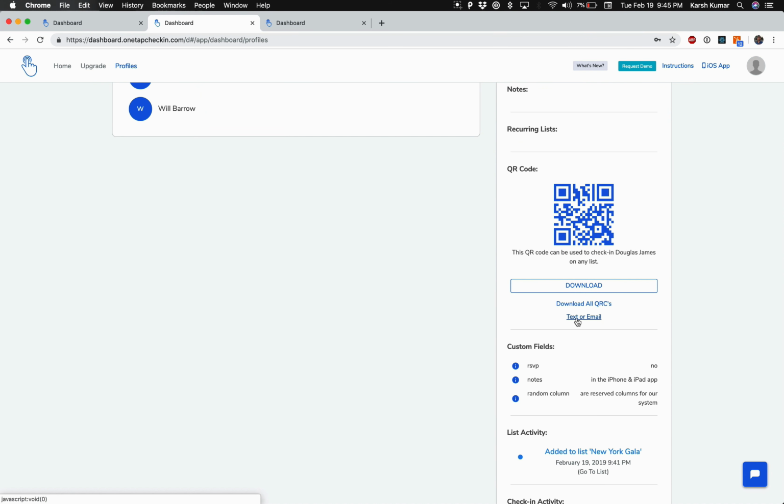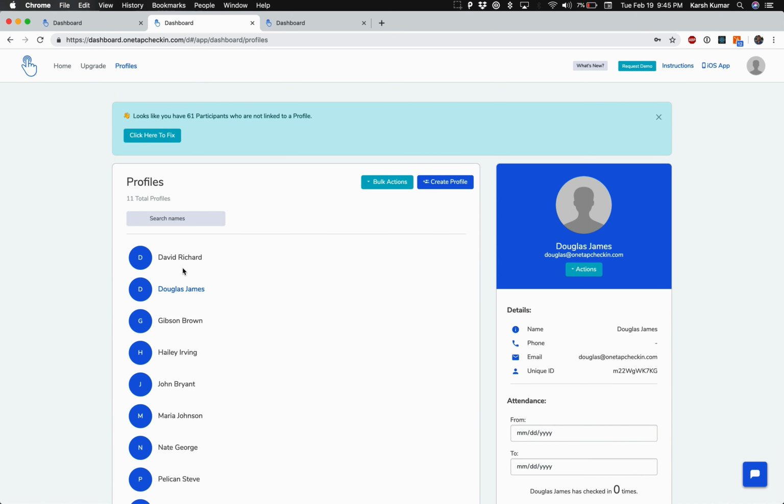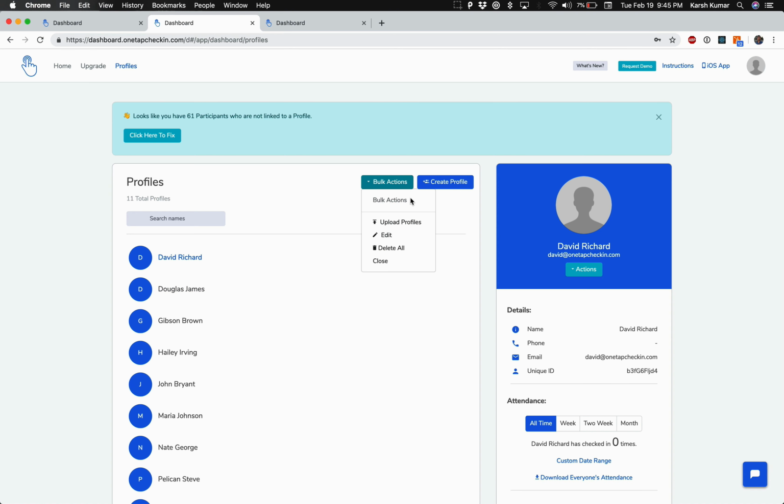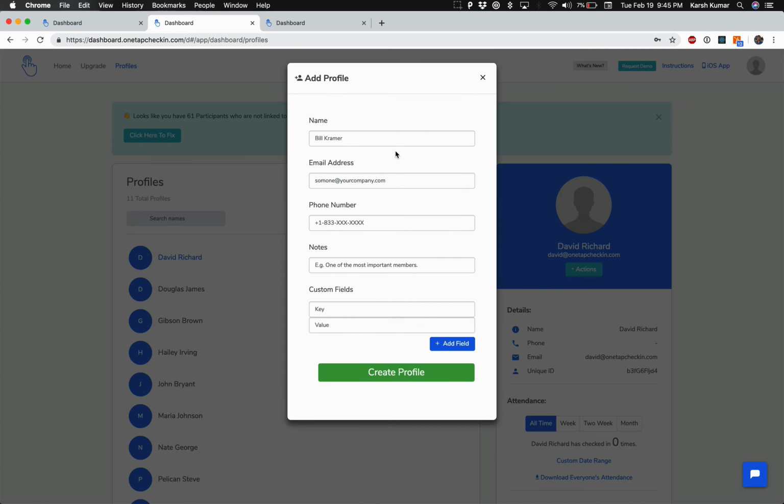Furthermore, you can look at the QR codes. You can send the QR codes via email or via text message, or you can choose to download all of them and print them using your printer. Profiles can also be imported using the bulk actions here, as well as created individually by going into Create Profile.